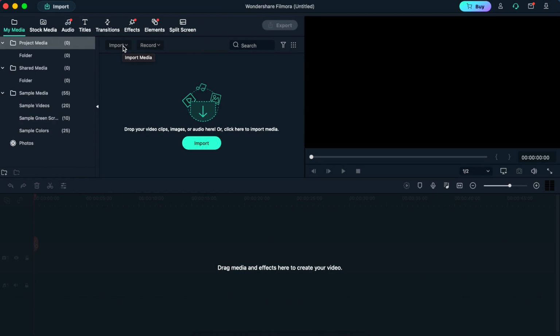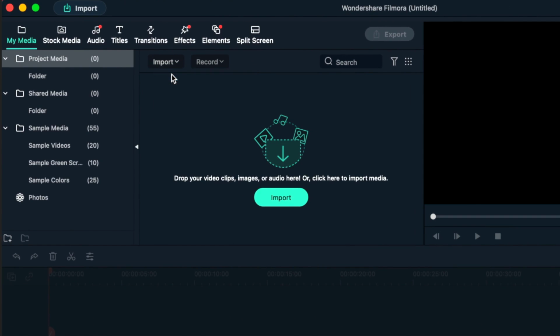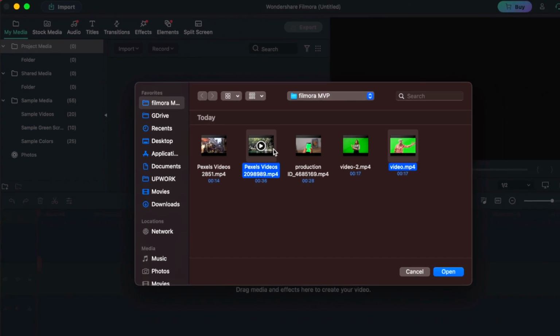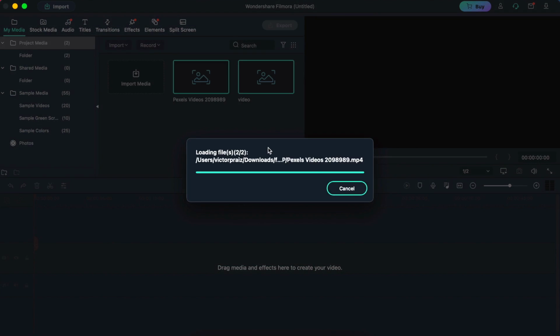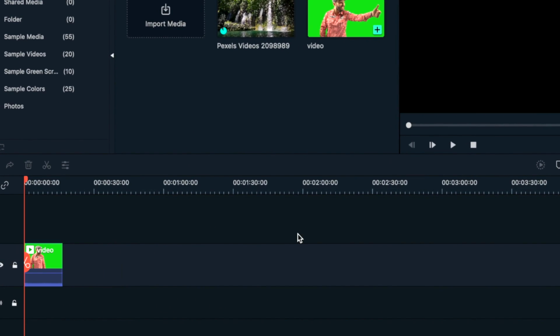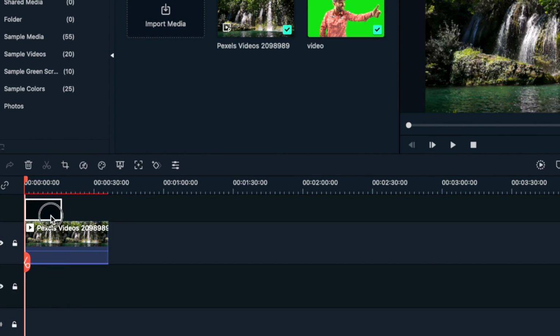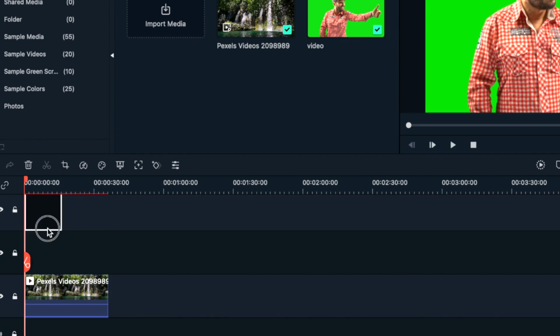Once that's done, you can go ahead and follow the following steps. Start by importing both footage whose green screen you want to replace and the footage you want to replace the green screen with into the media library. Now, with your footage in the media library, you want to drag it into the timeline, which is where you will be doing the work. Make sure the footage with green screen is on the upper track.